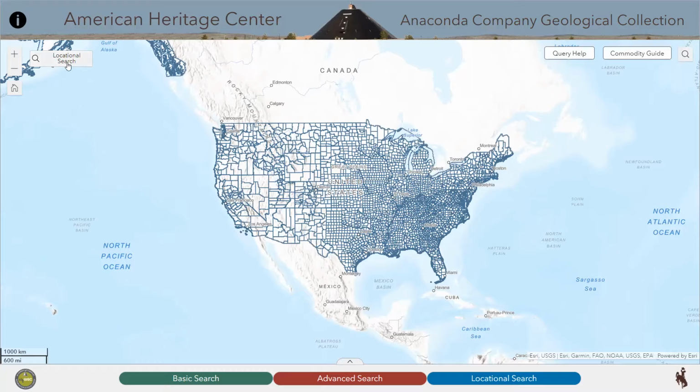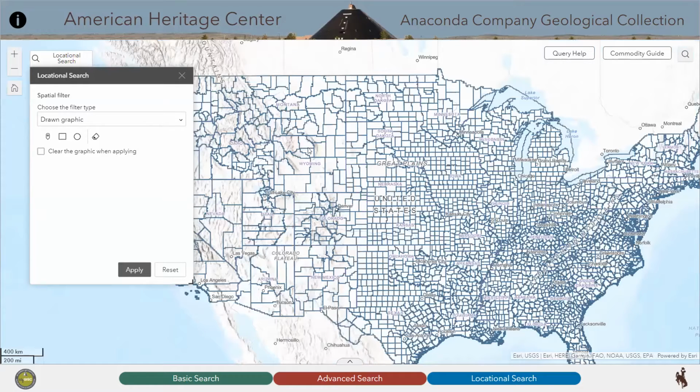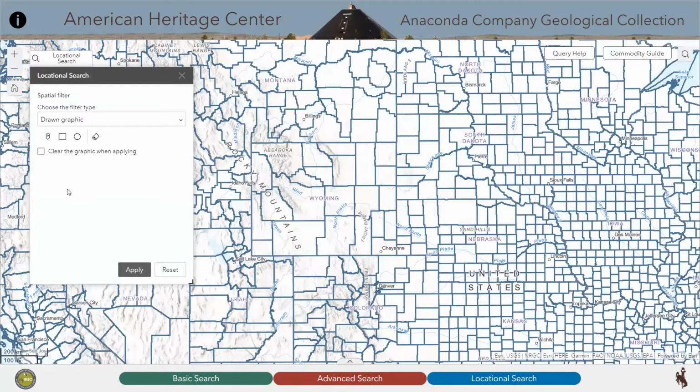To start, click on the Locational Search button in the upper left-hand corner to bring up the search window. First, make sure that Drawn Graphic is selected from the drop-down menu. Next, zoom in to your area of interest. In this tutorial, we'll be looking at Wyoming.